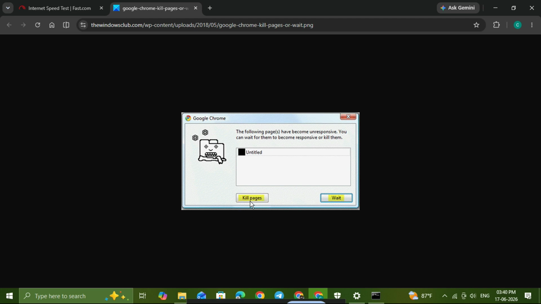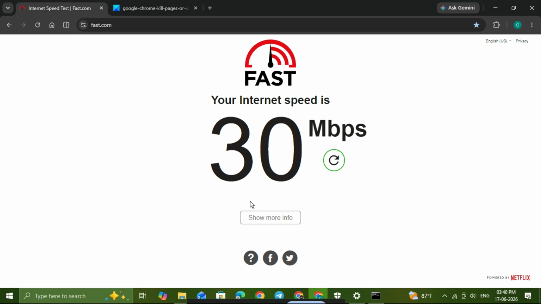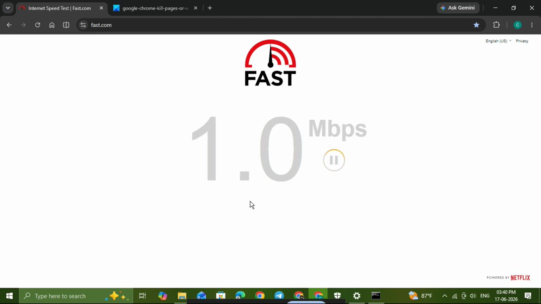After that, try a hard refresh. On Windows or Linux, press Ctrl and F5 at the same time. On a Mac, press Command, Shift, and R. This reloads the page while bypassing the old cache, which can often clear out temporary glitches.